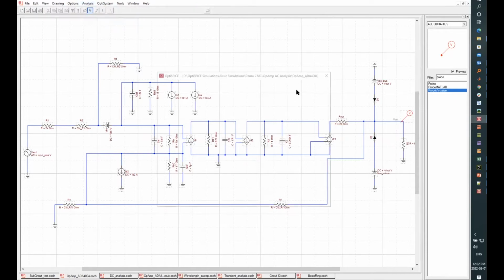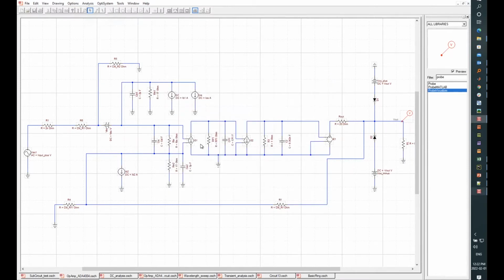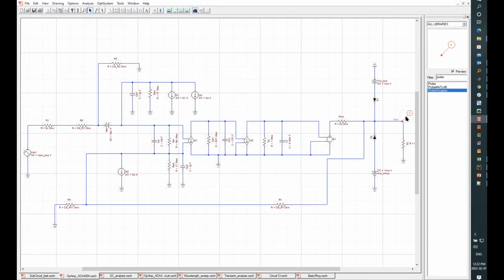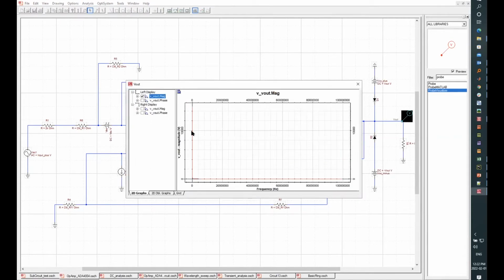So you can see your simulation has been completed. Now we can either launch Waveform Viewer and view the results, or we can just double click on this probe visualizer, and that will give you your response. So here you have the Vout magnitude, which is basically the gain as a function of frequency. And also we have the phase of your op-amp as a function of frequency.